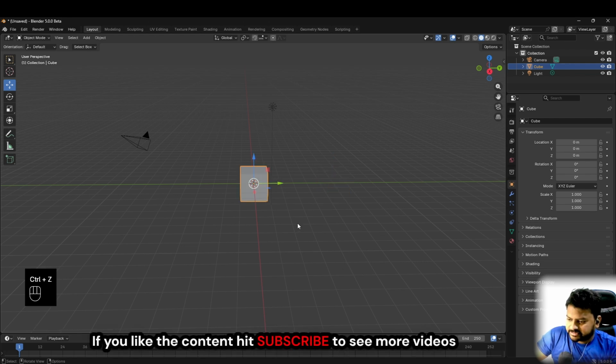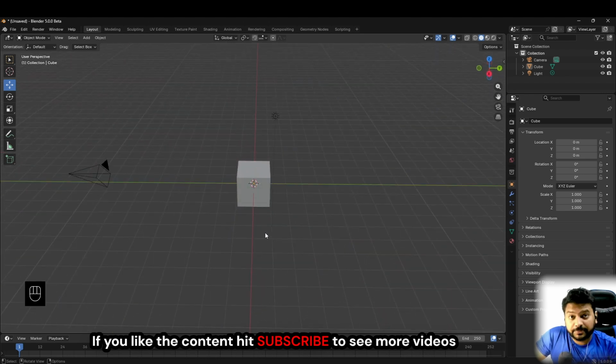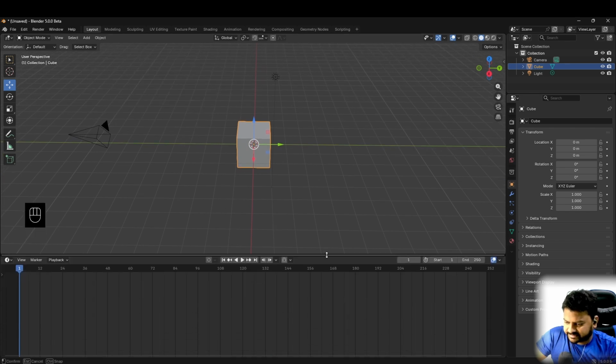So the very first thing, this is the default screen. Whenever you open Blender, you will see that. I'll just tell you a few basic things first. So this is the timeline basically. What you see here, one is the start and the end is 250. So this is actually a frame.